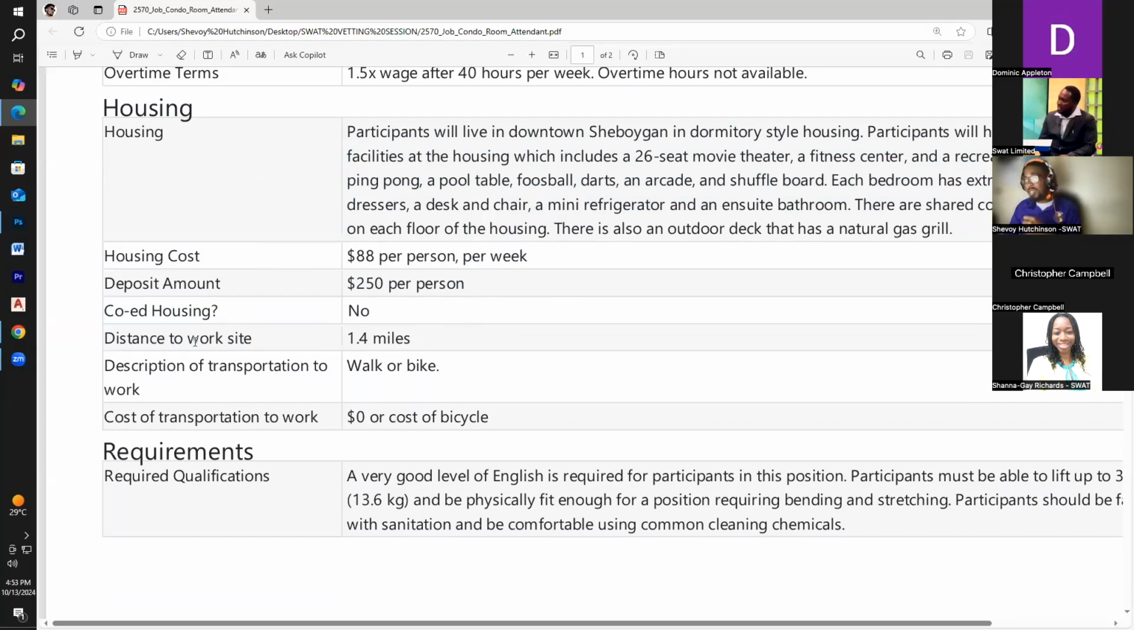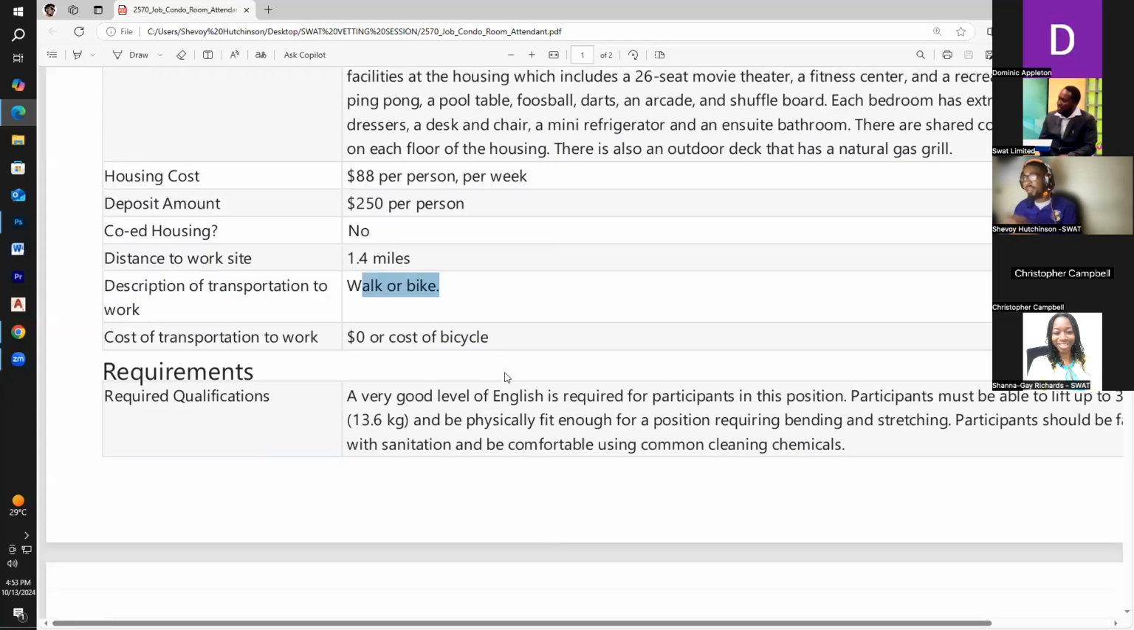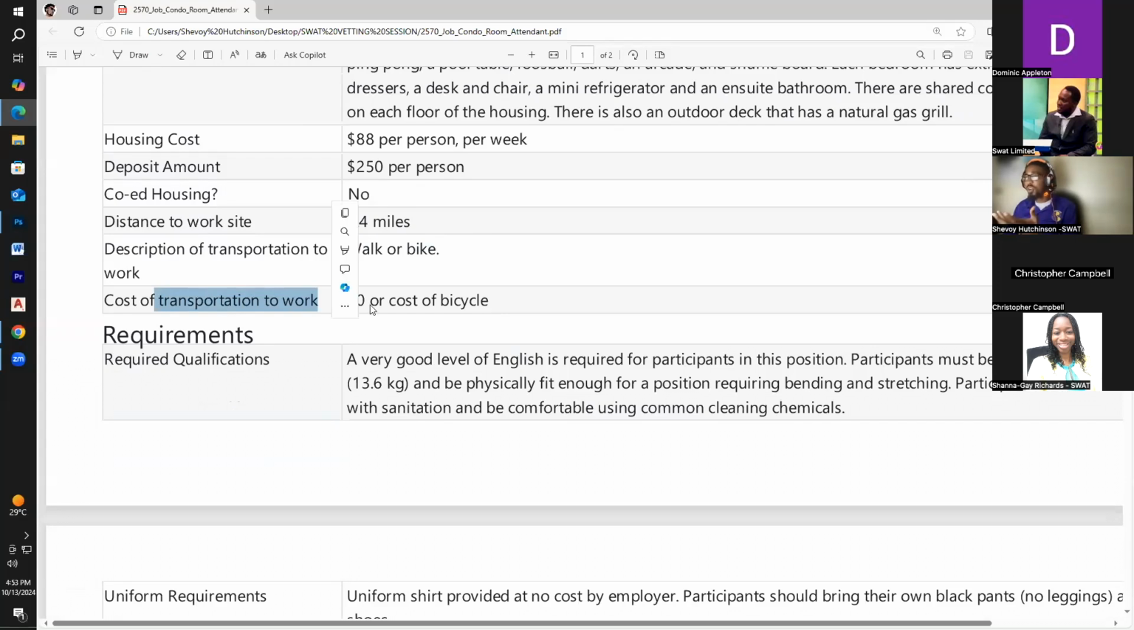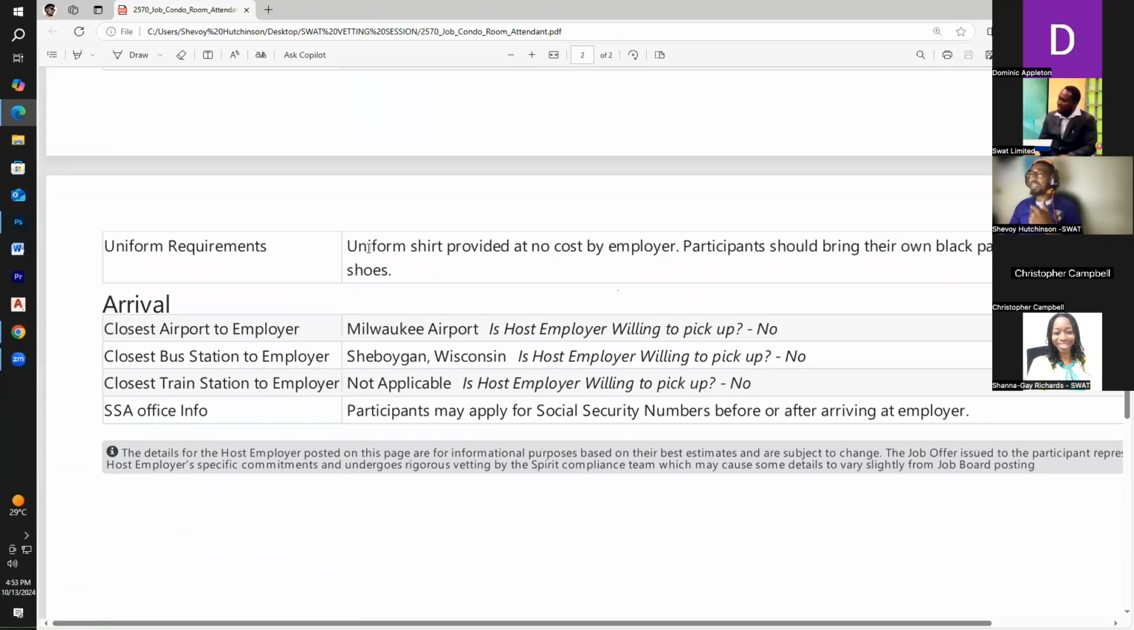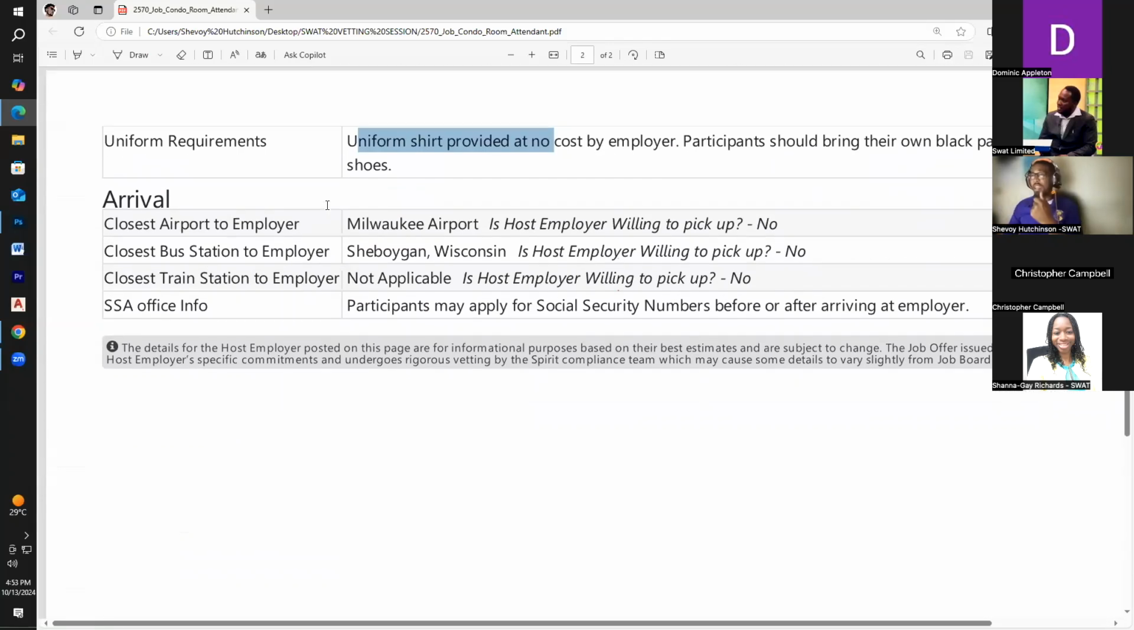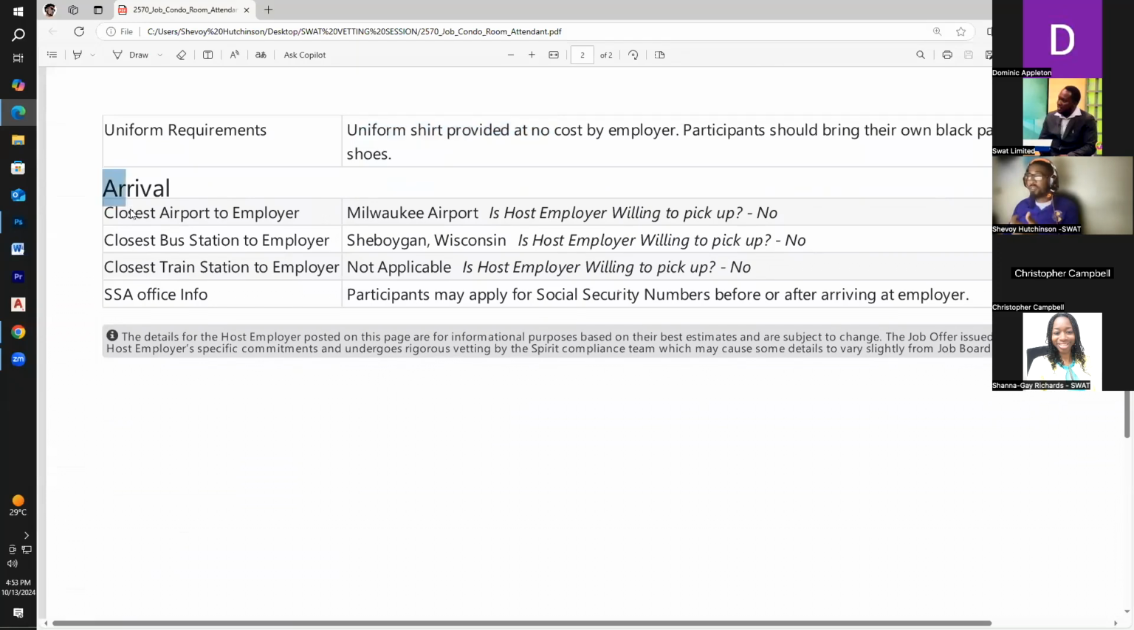It tells you the distance to work, and it tells you how you get to work. So you can either walk or bike. Cost of transportation to work, $0, or the cost of the bike. And it tells you additional requirements. It tells you if you need a uniform. It gives you arrival information. So it tells you what's the closest airport to the employer and if that employer is willing to pick you up from the airport.